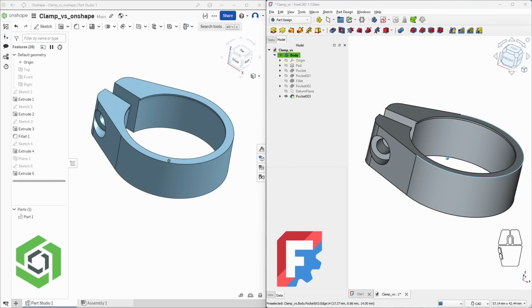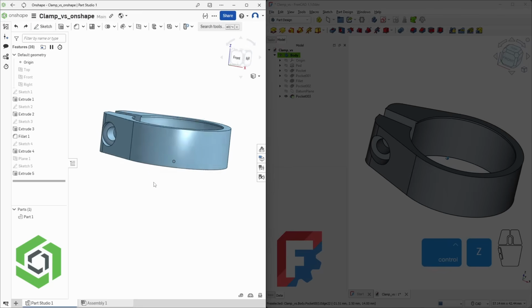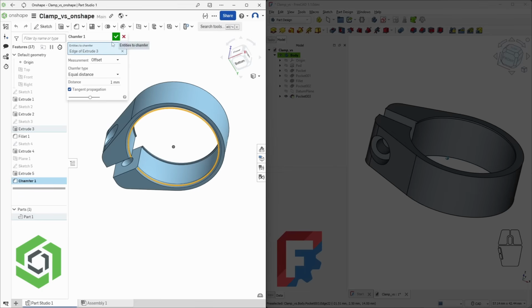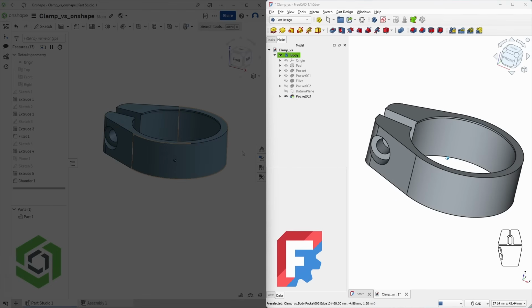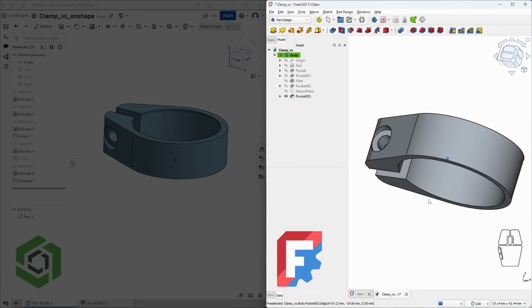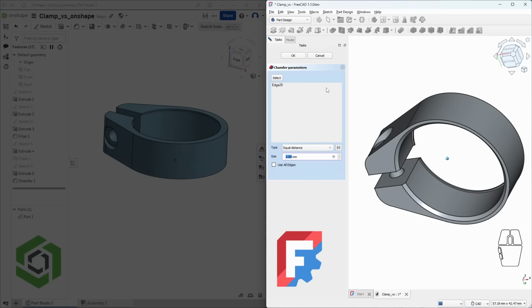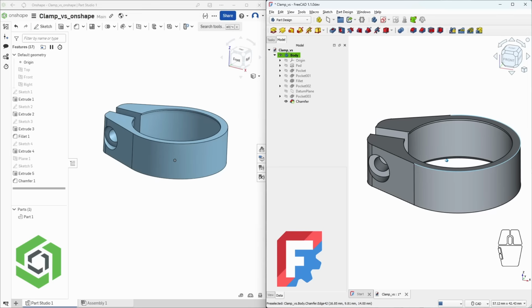To make the part easier to insert onto the seat tube, we'll add a small chamfer on the rounded edge of the bottom face. Starting with Onshape, select the rounded edge of the bottom face, then click on the chamfer icon. Give a value of 1 mm, then confirm. To create a chamfer in FreeCAD, select the edge of the circle on the bottom face, then click on the chamfer icon. Give a value of 1 mm for the chamfer, then click OK to confirm the operation. The process of creating a chamfer is the same in both software.